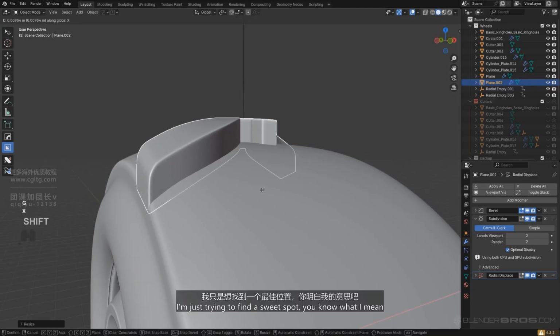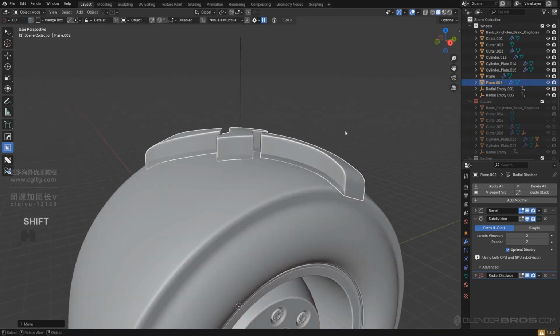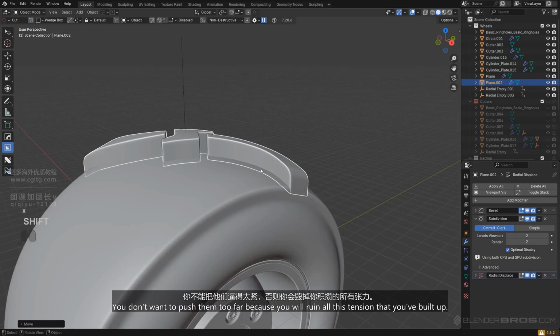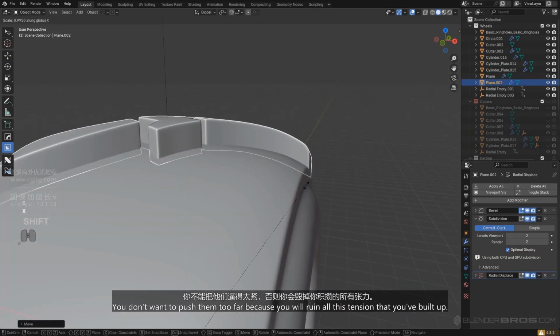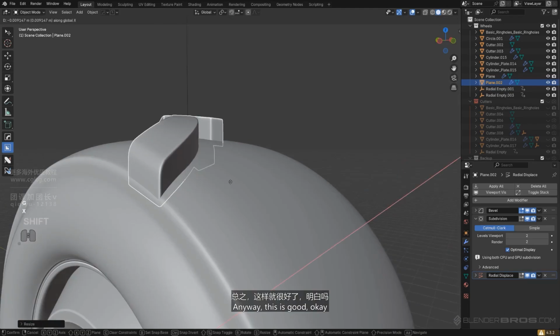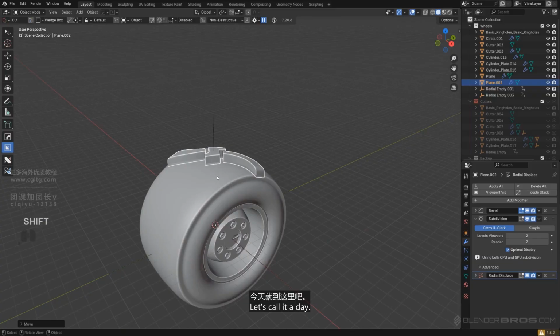I'm just trying to find a sweet spot, you know what I mean? It's like with irritating people, okay? You don't want to push them too far because you will ruin all this tension that you've built up. Anyway, this is good, okay? Let's call it a day.